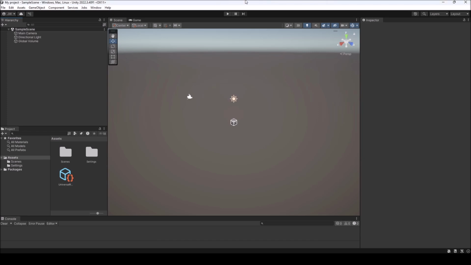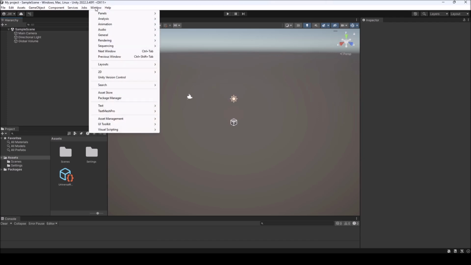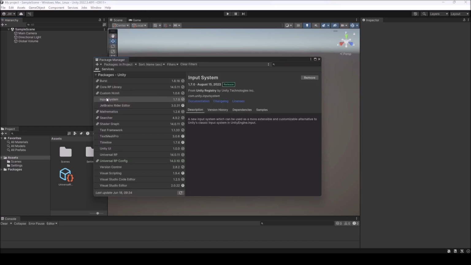So the first method is to simply just remove the new input system that you have. So you're going to come up to Windows here, and then you're going to come down to Package Manager and make sure that you're in the in project packages, and then right here there's the input system. What you want to do is just come up and remove it. So click here and that should remove it.